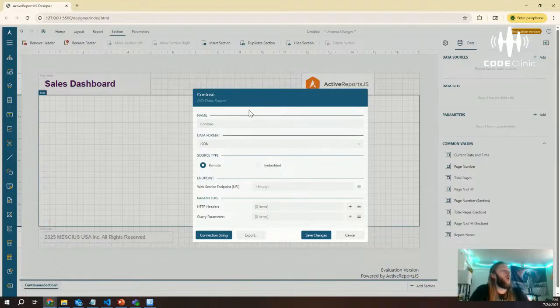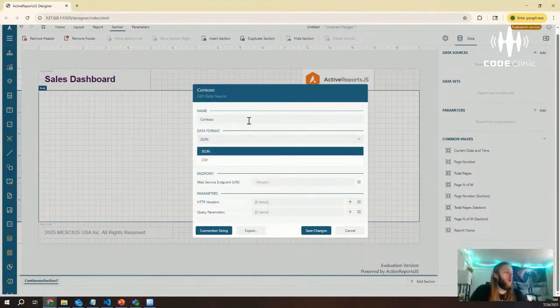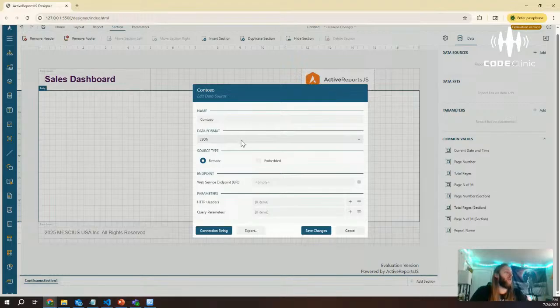Now, whenever you're setting up a data source, there's a few options you have to pick. First is the data format. ActiveReportsJS supports both JSON and CSV data. For this, we're going to be using JSON. And it also supports, for source types, either remote or embedded source types. A remote source type will be expected to be given a web service endpoint, so this is a REST API endpoint. And it also gives you the ability, if you need to, to pass HTTP headers and query parameters as well. So say maybe you need to pass an authentication token for your user to access the data. You can do that here.